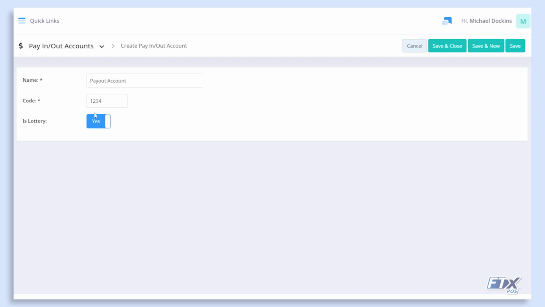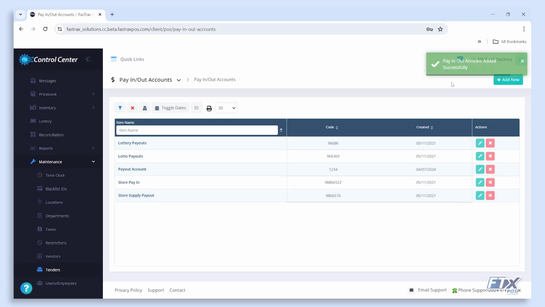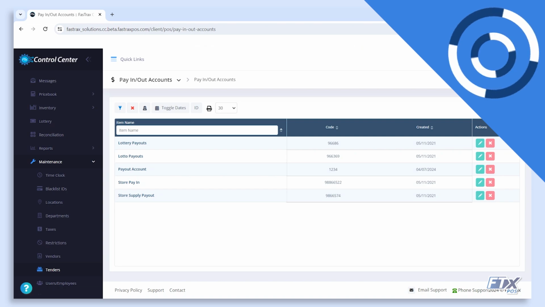Once you have filled out those parameters, you can save your progress by clicking one of the three Save buttons. And that has been the tenders module within the FastTrack's Control Center.